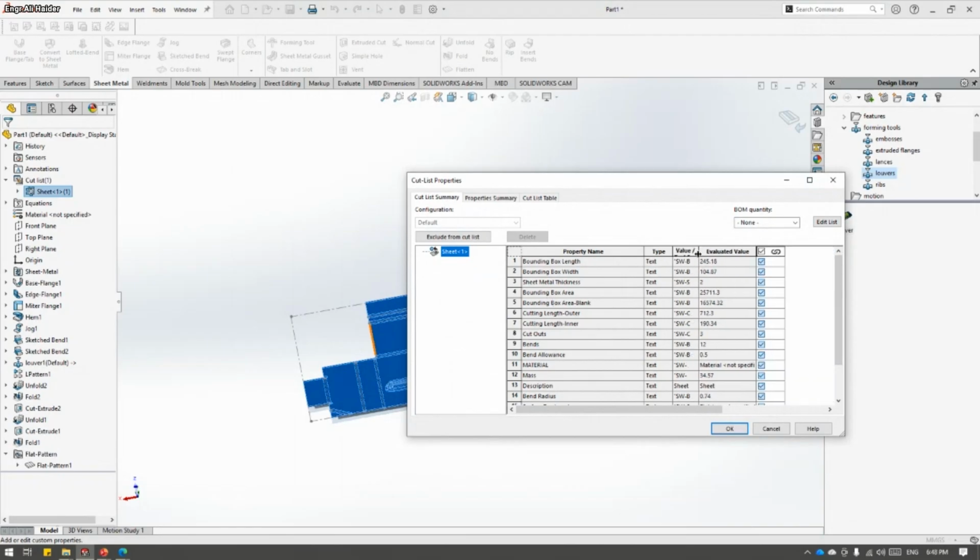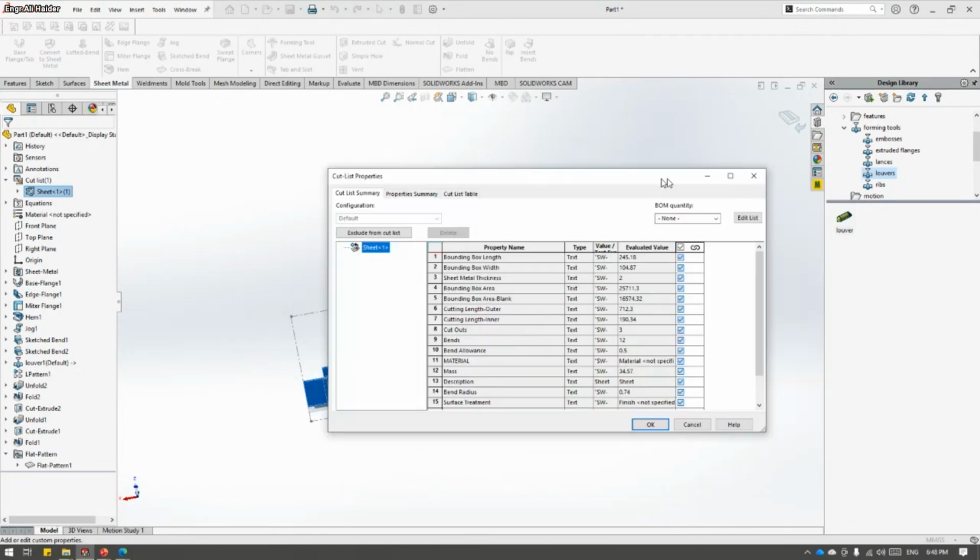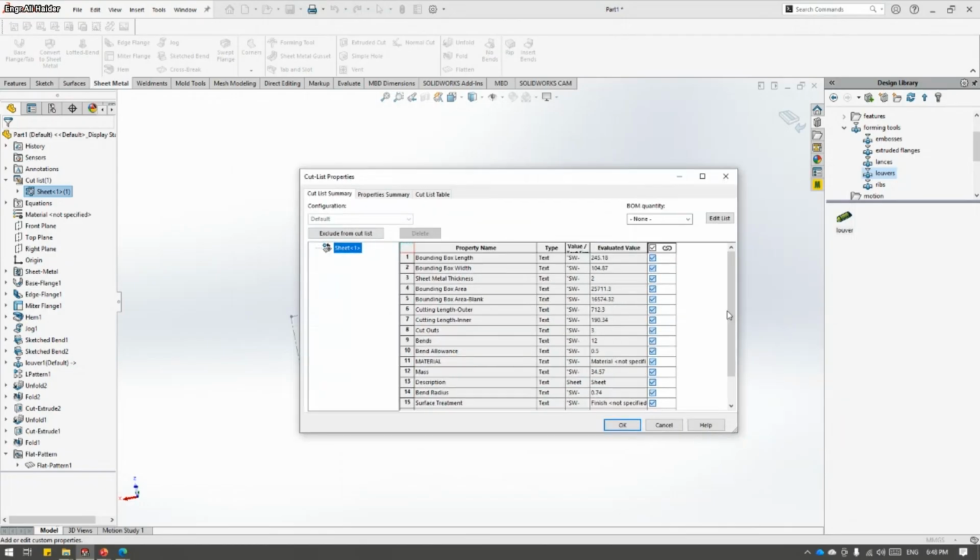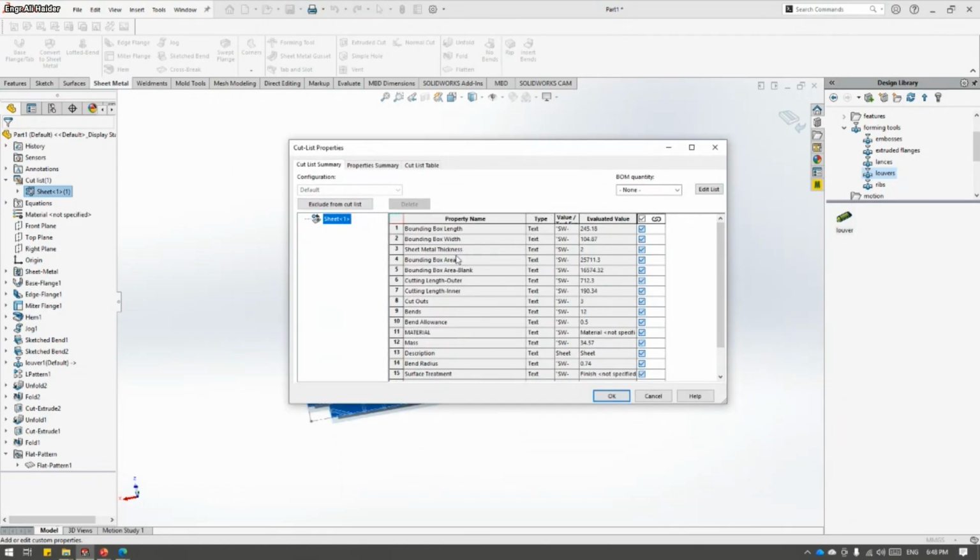You just need to come into this property section and see the bounding box length, which is 245.18 millimeter. Then you just put this answer into the exam sheet. Same goes for the bounding box area, which is 25711, and the units will be the same as the part, which is millimeter in our case. So from here, all those parameters can be found, whatever they want from you.